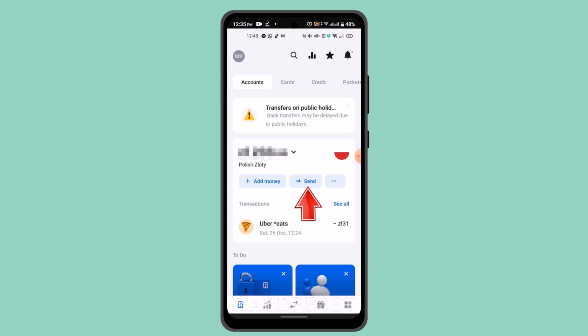In this episode, I'm going to walk you through the steps on how you can send money from Revolut. For this, all you have to do is make sure to watch this video till the end and follow the instructions as guided.